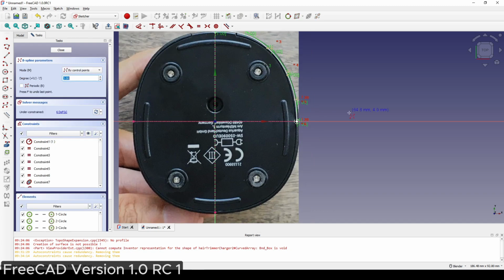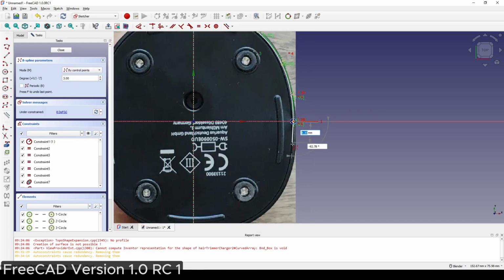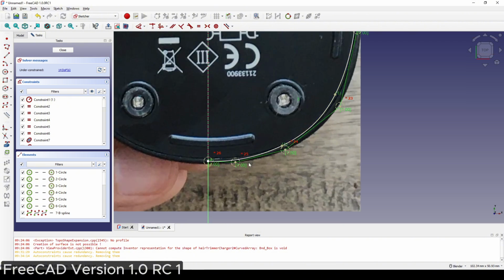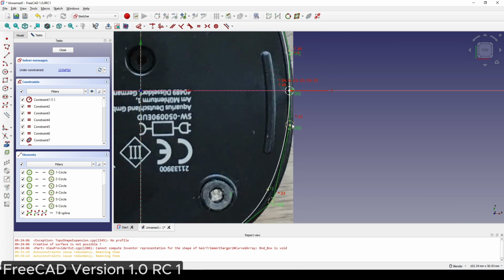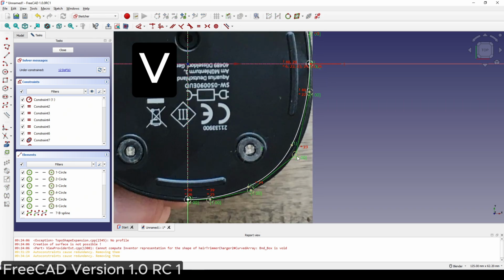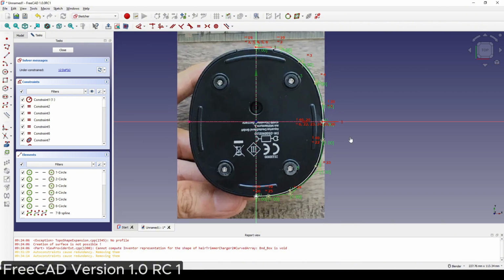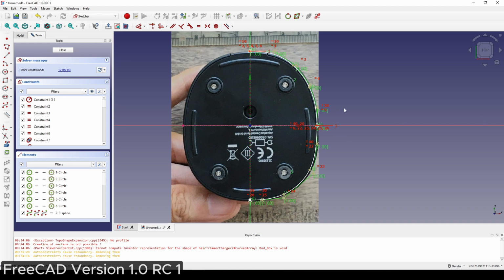Next I create another B-spline, start from here, and put 1 point in here. And the next 2 points in here. Okay. Select these 2 and hit H. Select these 2. Hit V. Right, something like this. Now I can close.